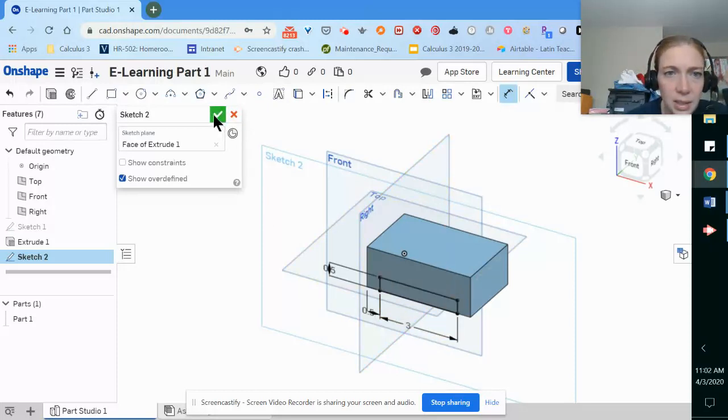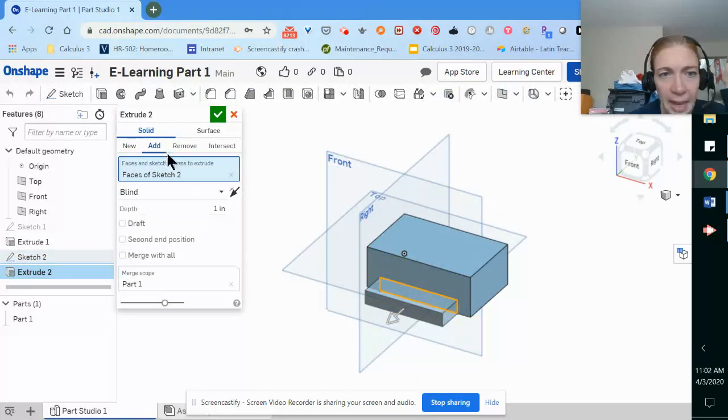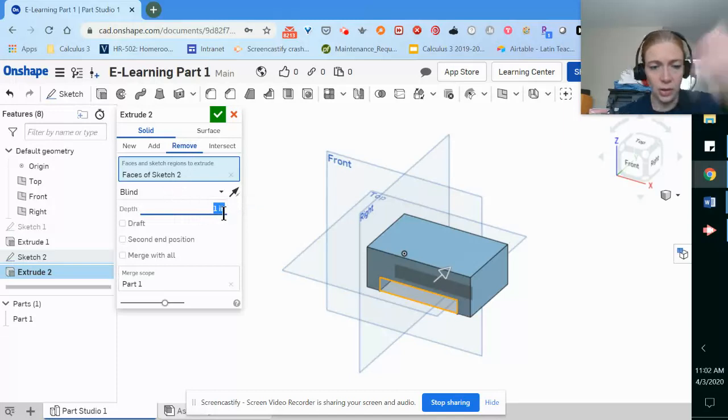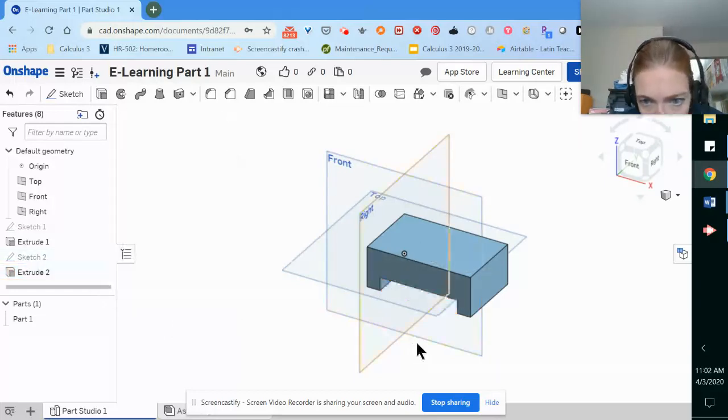The constraints are not as easy to do on here. We could do construction lines, we could do all sorts of stuff, but I did start that at the bottom, and if I didn't, we'll find out shortly. So let's extrude that, but we don't want to add, we want to remove. And this was 2.5 inches, 2.5. And if I have done this correctly, there should be nothing at the bottom. Awesome. So we're almost there.